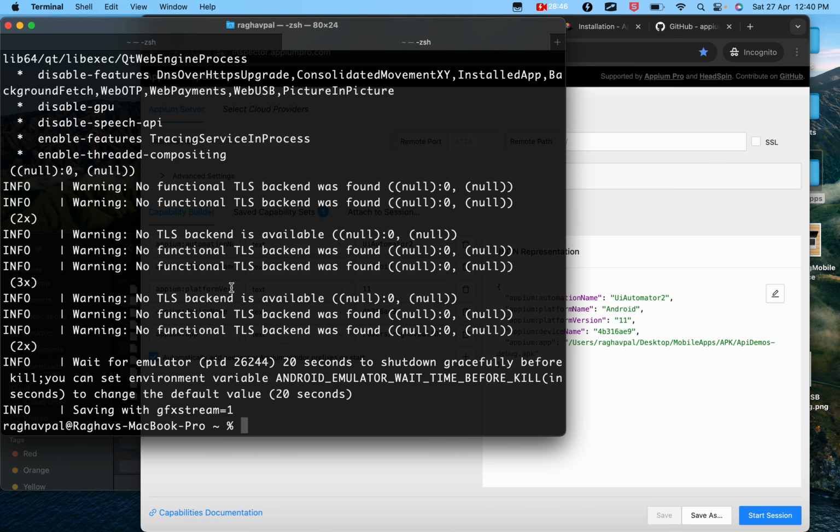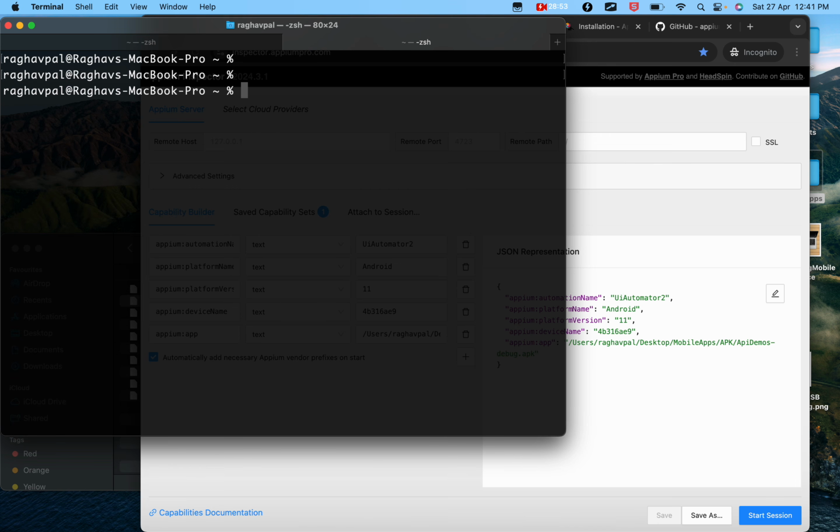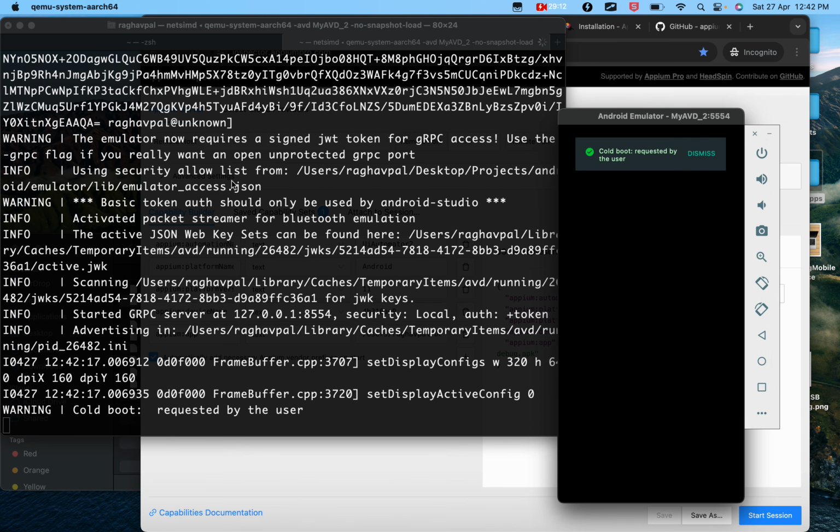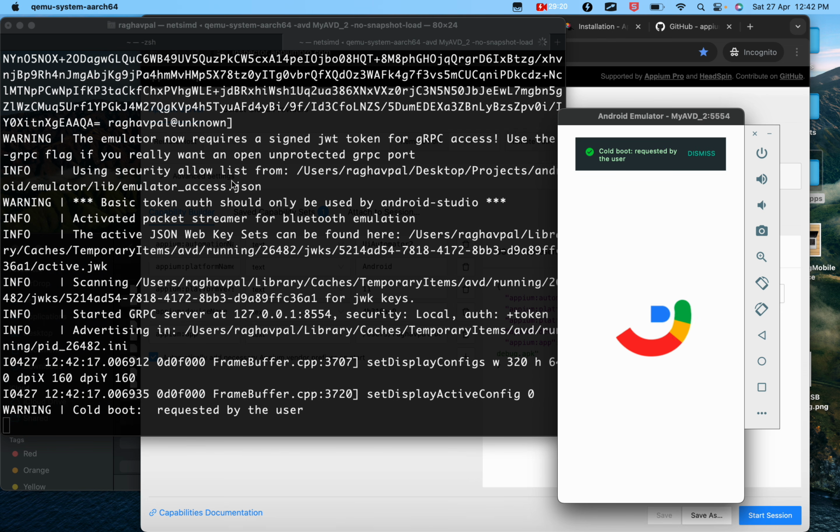Okay, it is closed. You can also go to the command line and press Ctrl C, so it will stop. And I will start it again. I'm pressing the up arrow to go to the earlier commands, and I can either say wipe data, this flag, or maybe I will say no snapshot load, and let us see, this should start. Yeah, it will do a cold boot of this Android virtual device, and now it is starting in a new state.